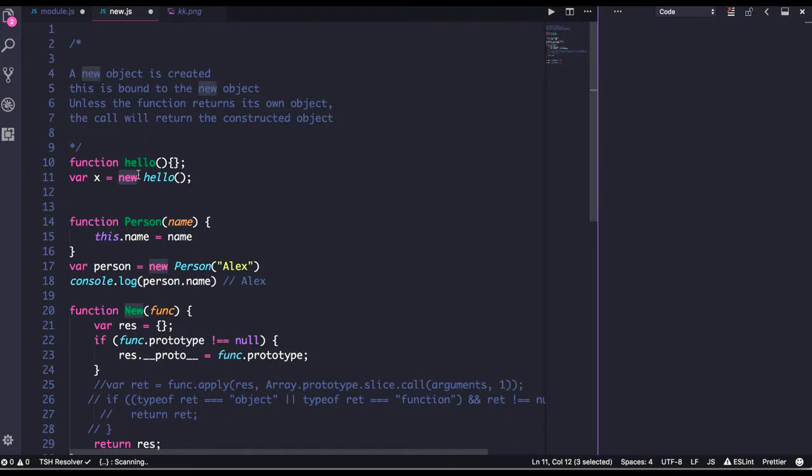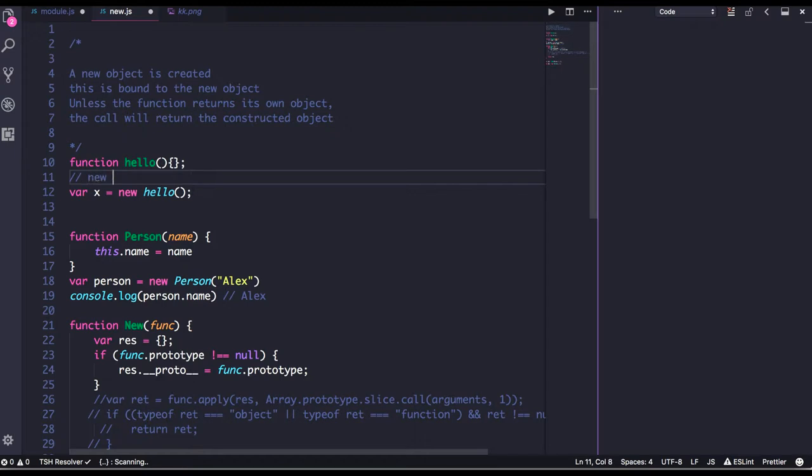First of all, it is clear that it is creating an object of that function, right? And whenever we are creating the object, a lot of things get initialized. Whenever a new object is created, this is bound to the new object. So whenever we write new and a function name, we are creating the new object. Consider new as an empty object, and this is bound to the properties of this object. Unless the function returns its own object, the call will return the constructed object, right?